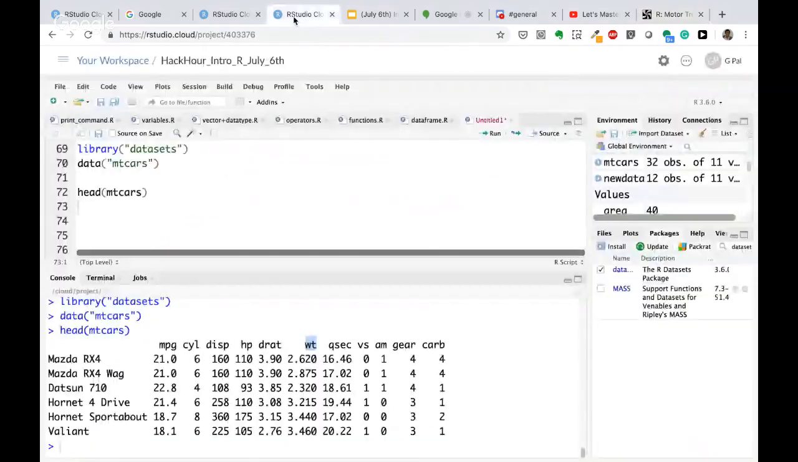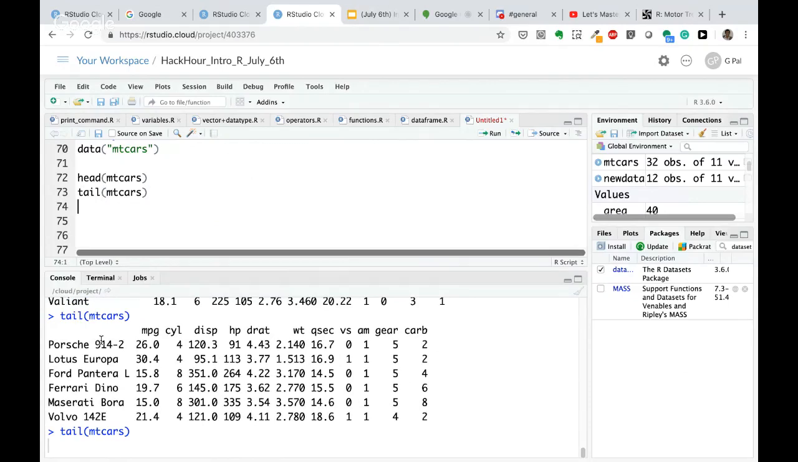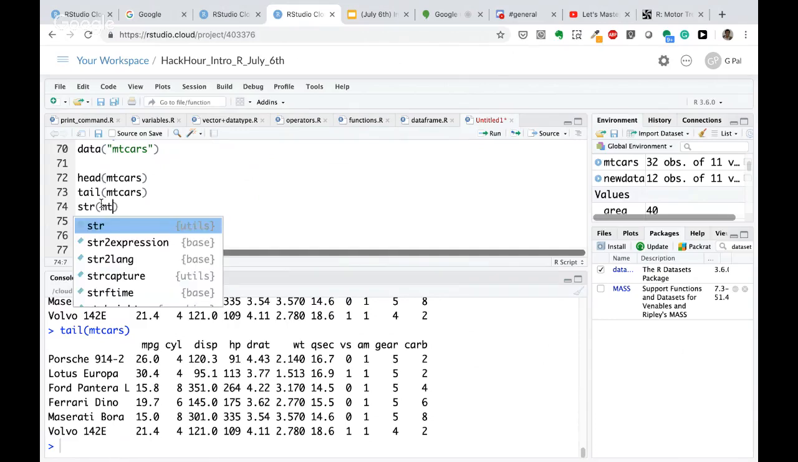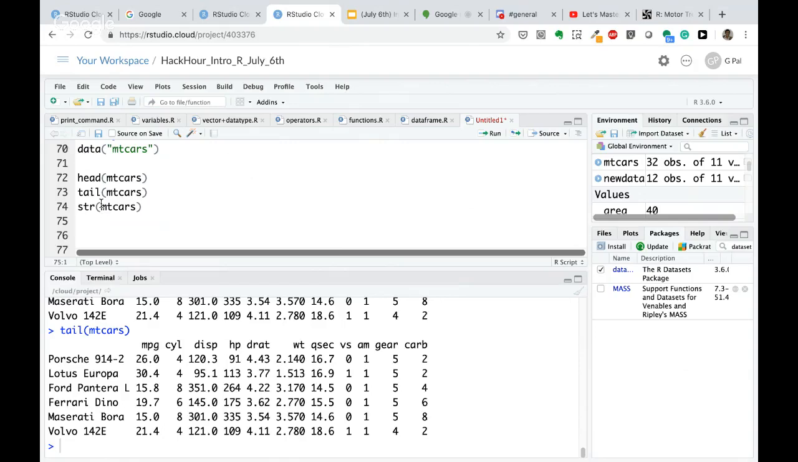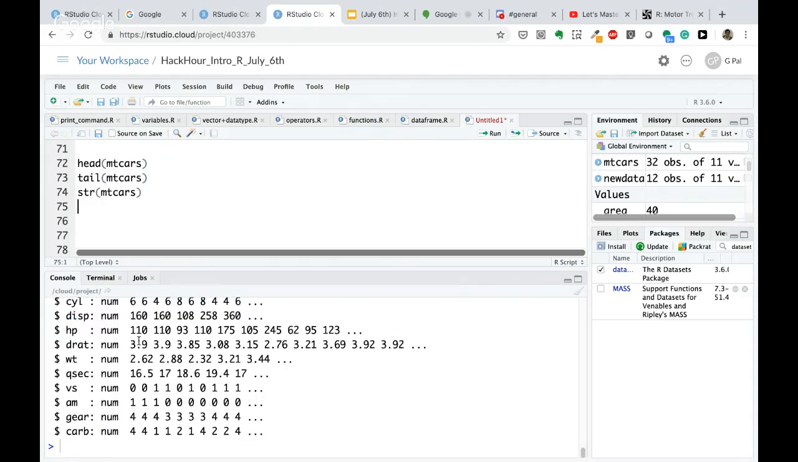Okay. So head is super helpful. The opposite of head is tail, so you can also do that. If you run tail, it's going to show you the bottom 6. If you want to have a very high level sense of what's happening in the data set itself, you use this function called structure. It's just str. Type that in. It's going to tell you things like how many rows you have, how many columns you have, what data types you have in the data frame itself.